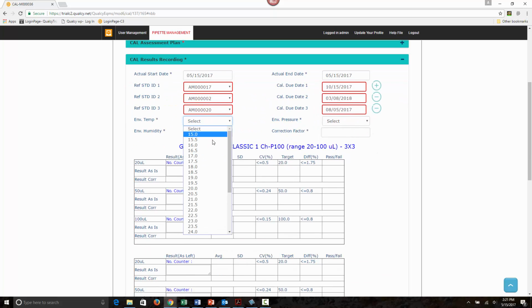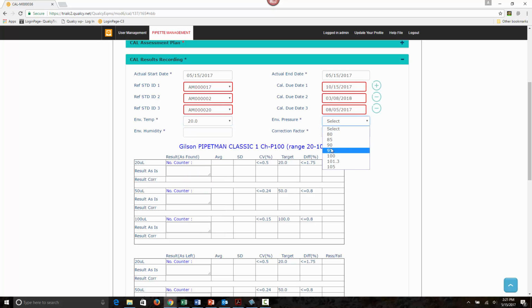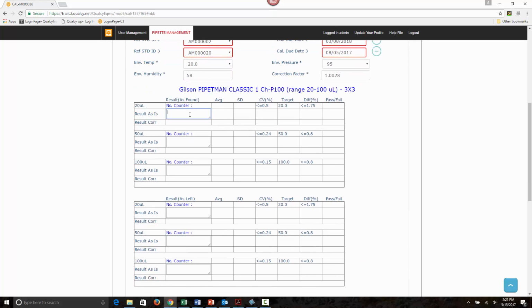And I'm going to select the temperature, or the environmental conditions for these calibrations. As you can see, as soon as I select the temperature and pressure, the correction factor, which is the Z factor, has already been pulled out. And in the humidity, let me select 58. And now let's say I'm going to test it at 1 volumes for the as founds.